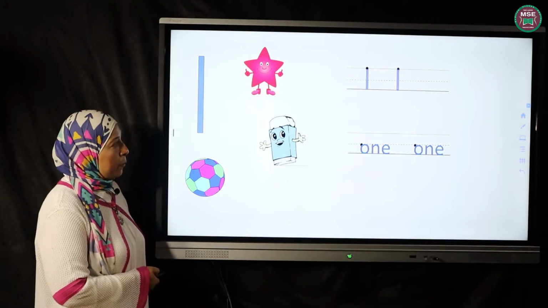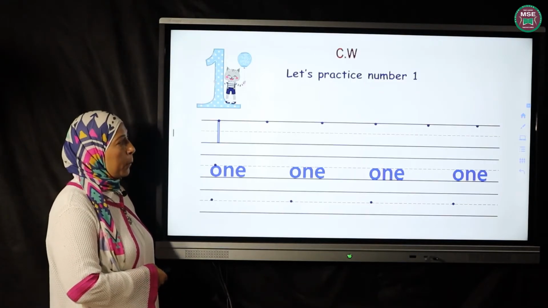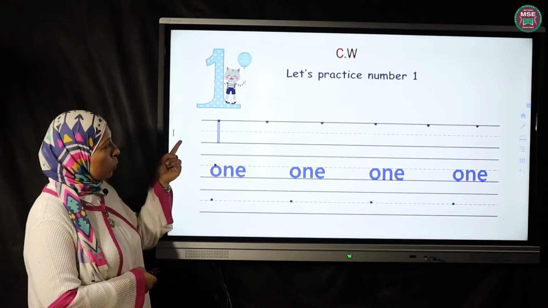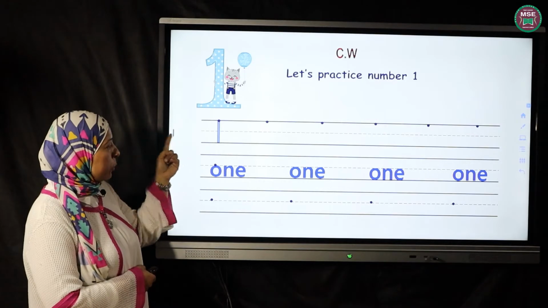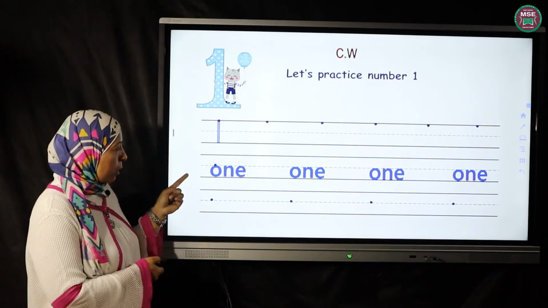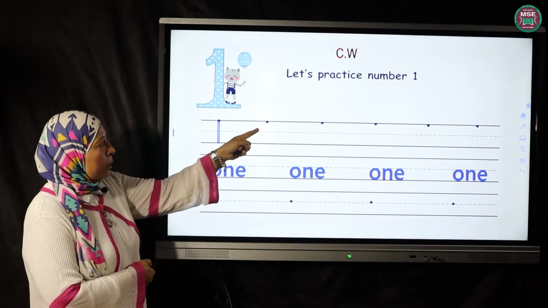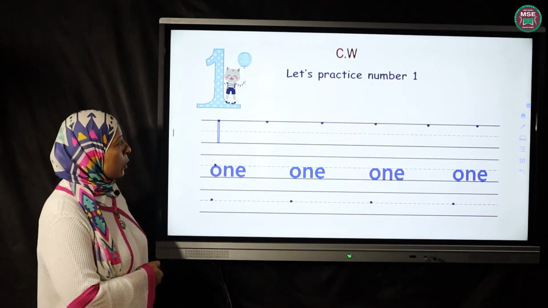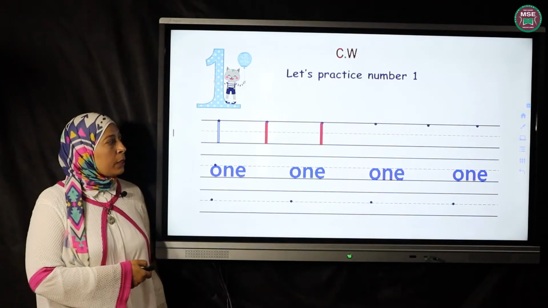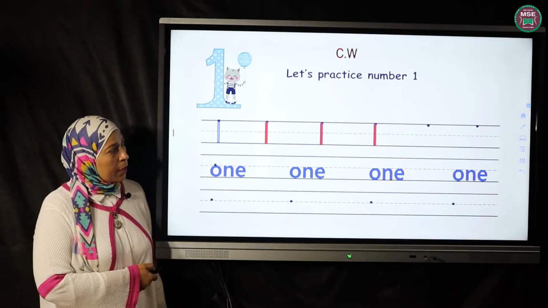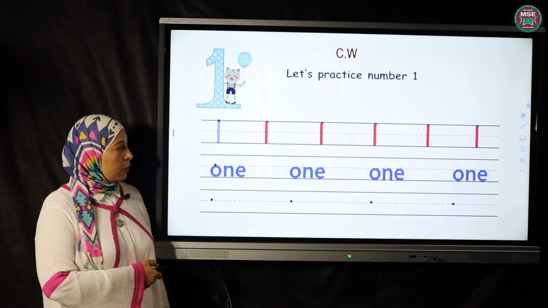Okay, now let's move to our page. This is the page you will see in your books. Okay, we start here writing 1 between the 3 lines, just like I did, writing 1 in numeral and in letters. The direction for writing 1, don't forget, you have to put your pencil on the starting dot and start. Down, down, down. Down, down, down. And down, down, down. It's very easy, right?